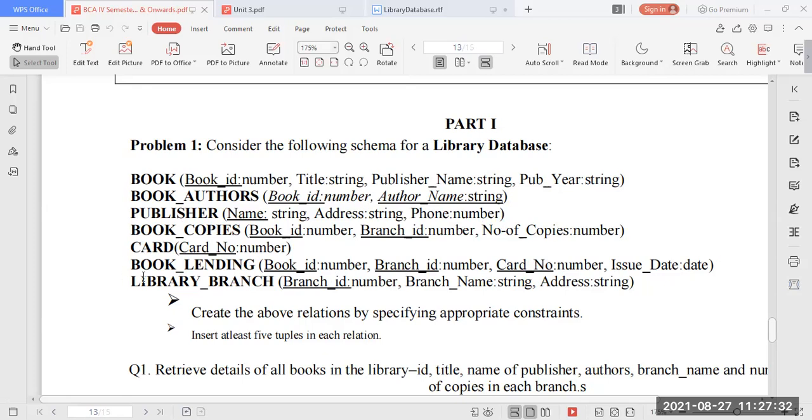Okay, and the last table they have mentioned is the library branch, where you have the branch ID. You have to create this table first, because it has a primary key, and this branch ID is going to be referred to by the book lending table and the book copies table. For that purpose, you have to create the library branch table first, making the branch ID the primary key, mention the branch name, and provide the address here. So these are the tables here.